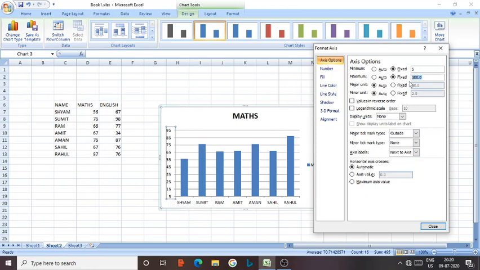Then if I am going to represent it up to 90, say for example 90, because our data is coming between these two ranges, we can fix it. Then that will change according to that.